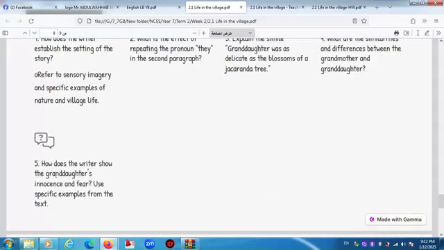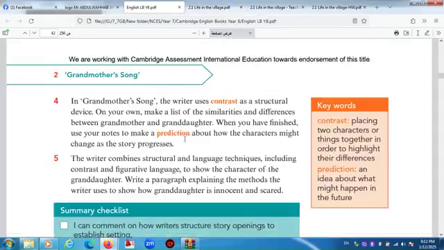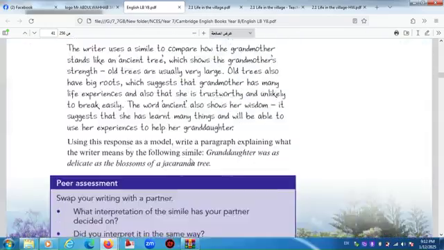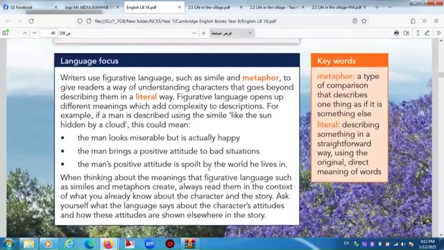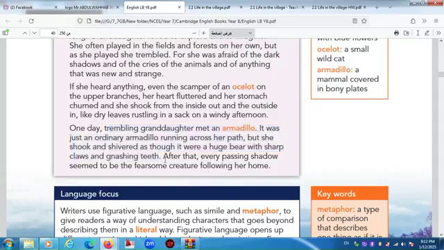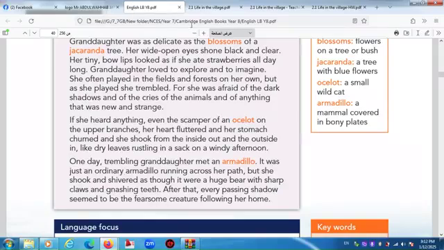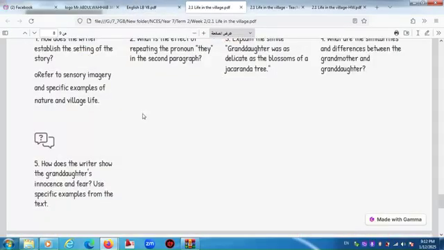And how does the writer show the granddaughter's innocence and fear when she saw the armadillo? She was afraid and she ran away. And whenever she is looking around, even at a shadow, whenever she sees a shadow, she will be what? Afraid. After that, every passing shadow seemed to be the fearsome vulture following her home. Can you believe? She's very afraid. She's very fragile.